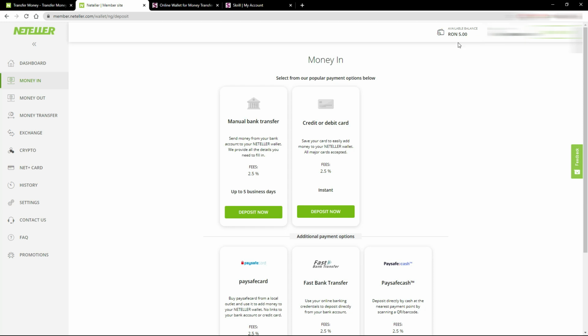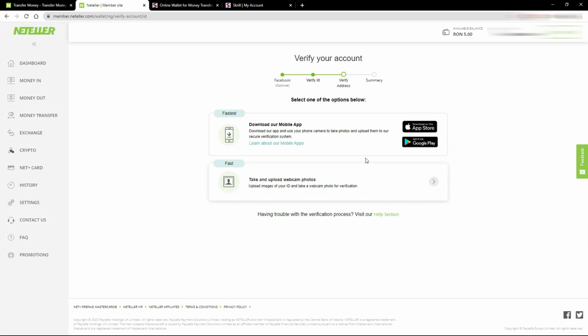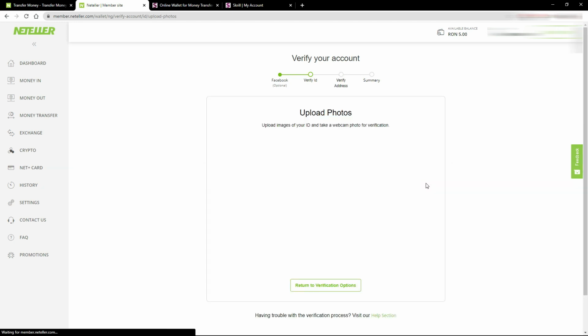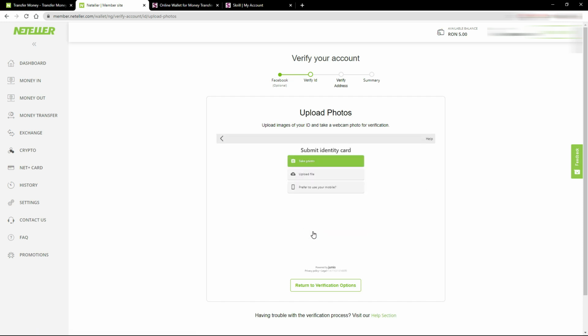To move on to the next step, we have to confirm our identity and address. Go to the Settings tab and choose Verification. As you can see, we opted for ID verification. You can also choose your driver's license or passport. You can now continue verifying the account via desktop by clicking Upload File, which means that you will have to transfer two photos of your ID back and front to your computer.